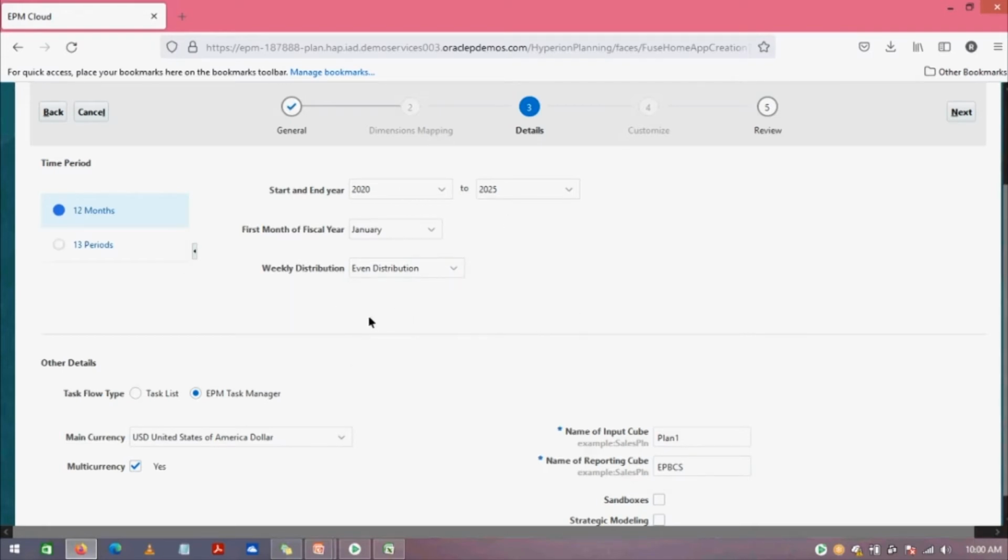So these are all key decisions, guys. Application name, description, start year, end year, start month of the fiscal year, weekly distribution, these will all be provided by the business. While you are taking requirements from the business, the business will give you these things. Next, task flow type, task list and EPM task manager.